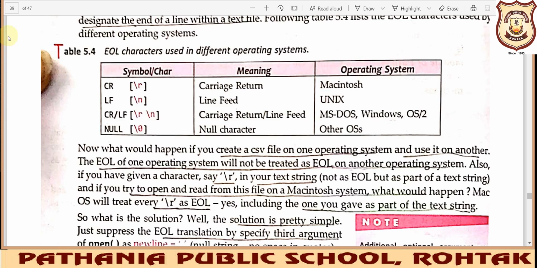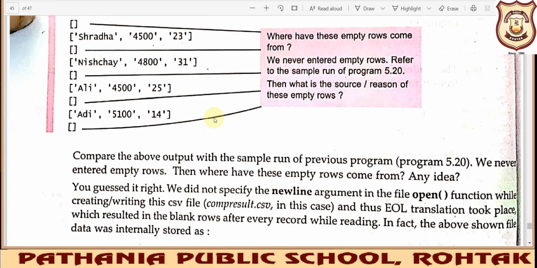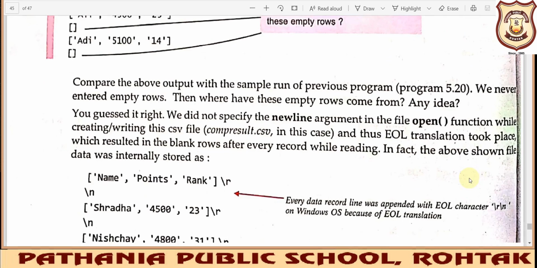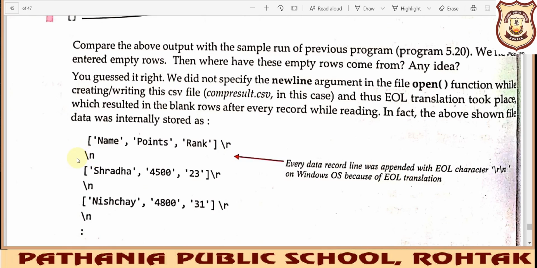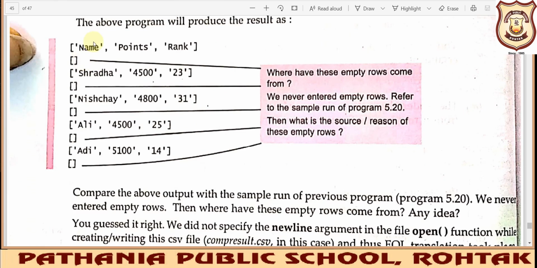Okay, so let us move back there. If we are not specifying any third argument here, that is newline, that we have discussed in our previous videos also. So newline we have to specify. This newline argument has to be there in the open function to suppress the end of the line translation, otherwise it will happen. So we need to add \r\n in the argument in the open function in order to suppress these blank or empty rows, we can say.